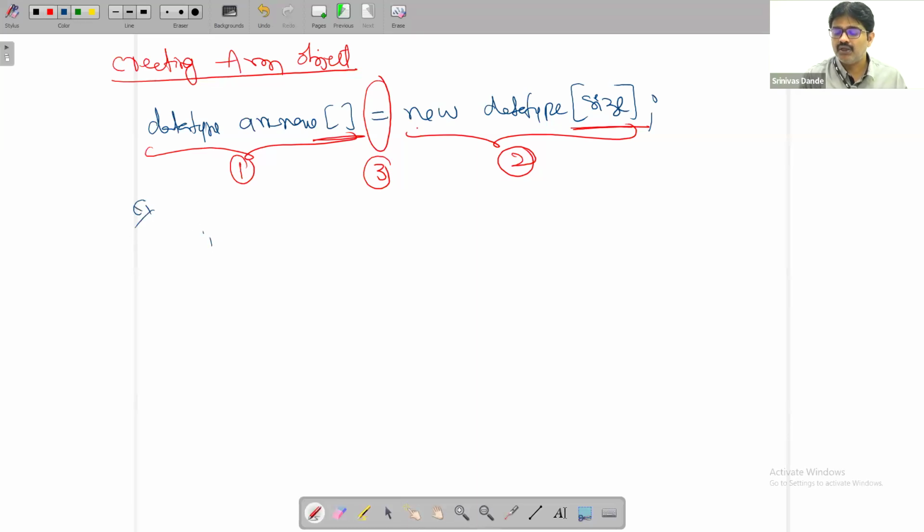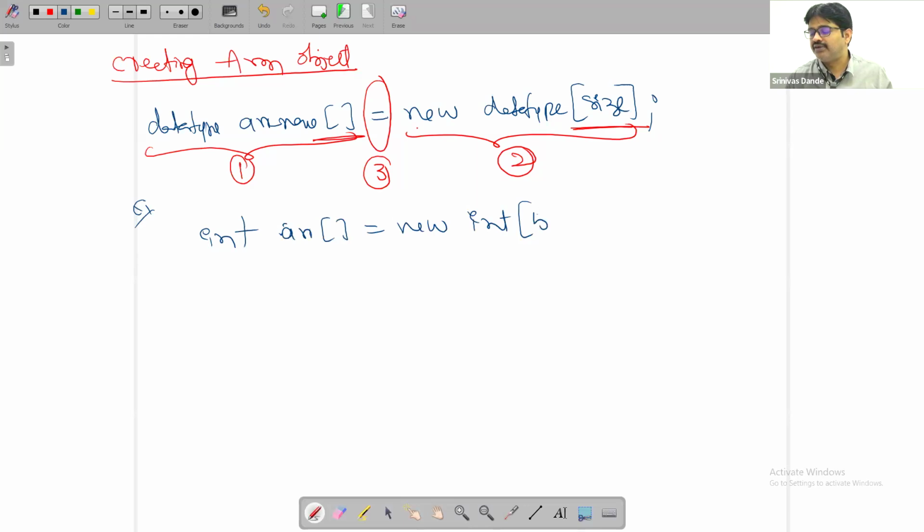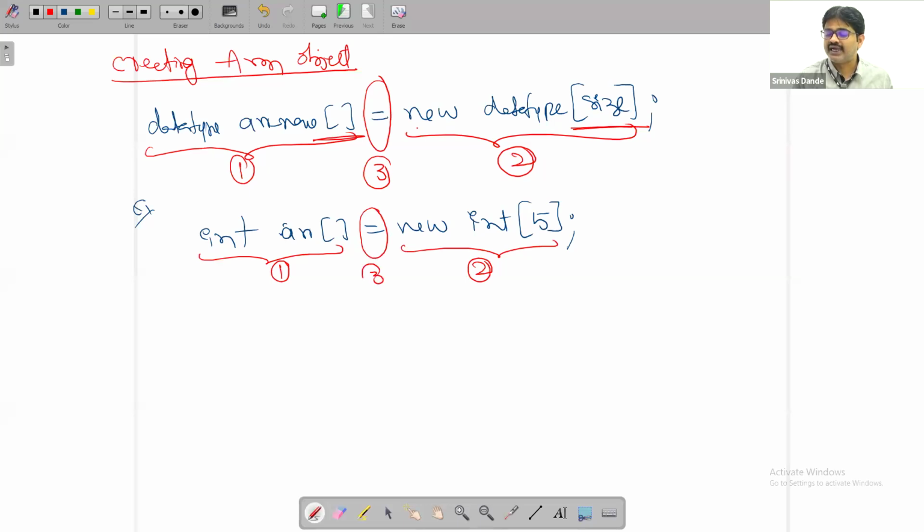For example, if I declare int ARR[] = new int[5], this is a valid syntax. In this, what is the one part? You are declaring an array. Am I right? What is the second part? Creating an object. What is the third part? Assigning the object address to the reference variable. Assignment always assigns something to something, right?